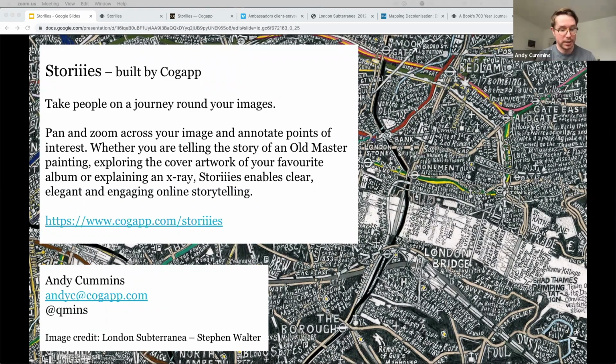I work for a company in the UK in Brighton called Cogapp, and we've been working with IIIF for quite a few years now. It feels like about maybe 5 years or something like that. We are a digital agency. We used to work mostly with museums and art galleries, but over the last 5 years, we've worked more and more with libraries and archives. Essentially we help to put collections online in many forms for the general public and researchers. So today I'm going to tell you about Storiies.